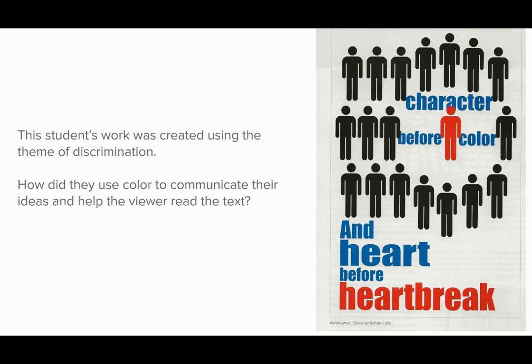Here's an example of a student who used the theme of discrimination to create their concrete poem. When you look at this, I want you to think about how they used color to communicate their ideas and help the viewer read the text. If everything was all the same color, it probably wouldn't mean the same thing, and the message wouldn't come across the same way. This piece is called Character Before Color.